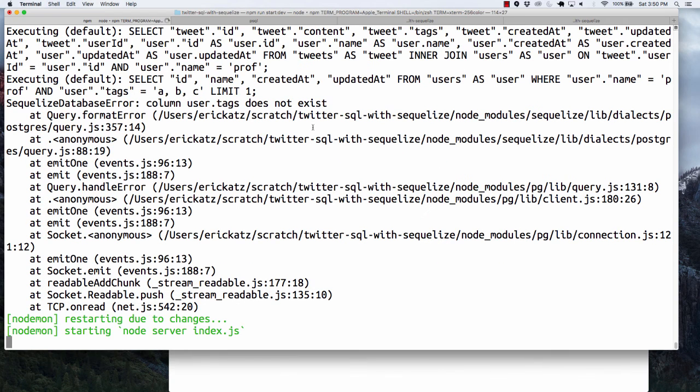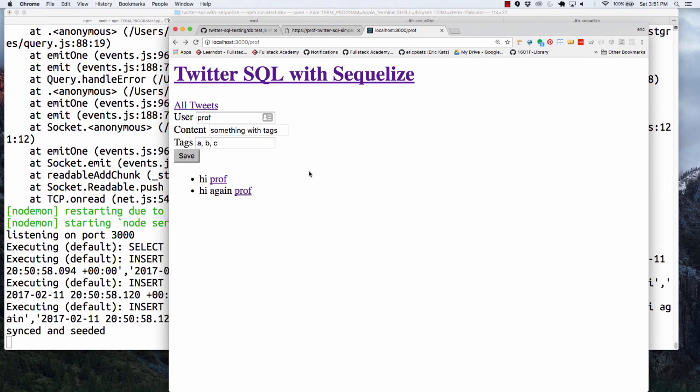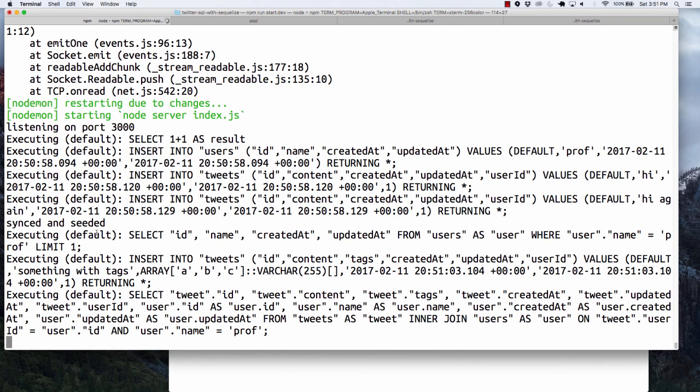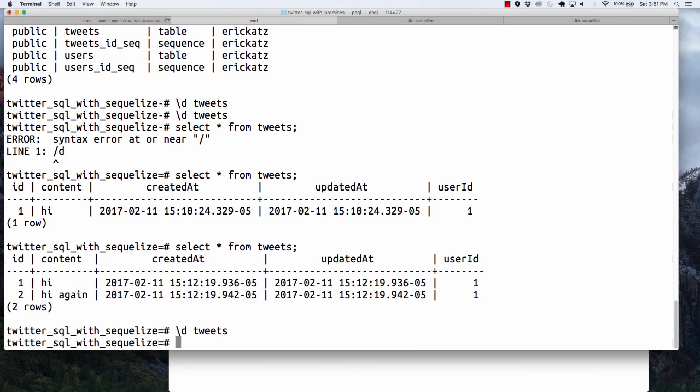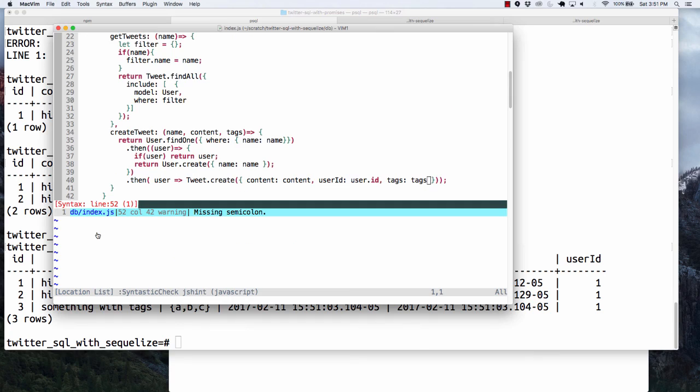Now, let's try this one more time. Now if I go and look at my database, I can see that this is coming in as an array of tags. So this is about the extent, I think, that I want to go here with this.